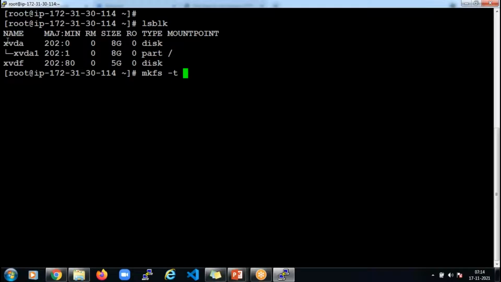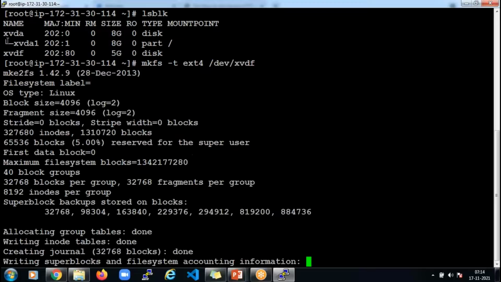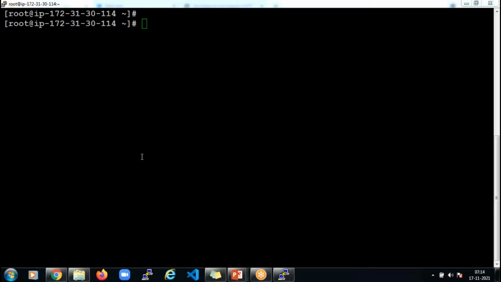Obviously, first we need to run mkfs -t ext4 /dev/xvdf to create a file system on this volume. Now I need to mount it. I need to mount this volume in such a way that in that mount point I can keep the data that I want.